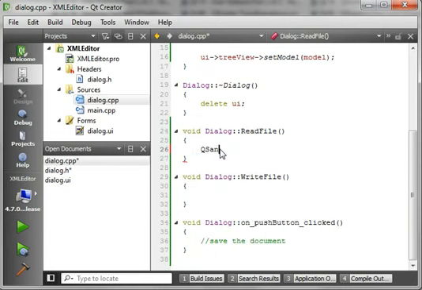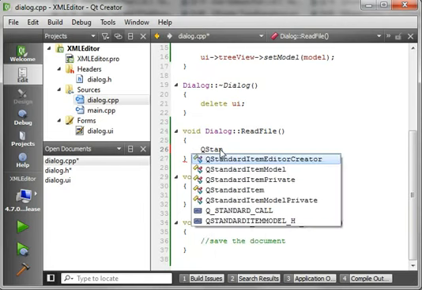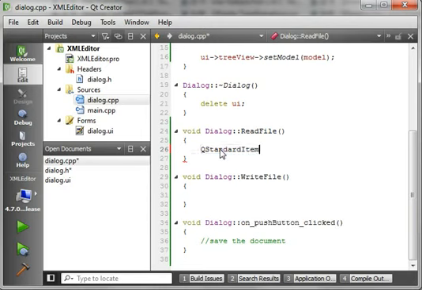Q, can't type. QStandardItem is what we're looking for here. As soon as my cat lets go of my sleeve.